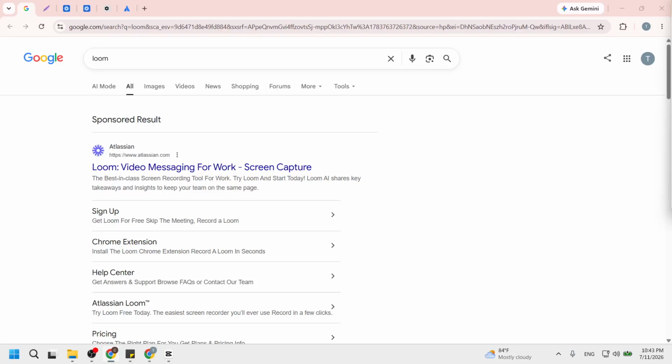In today's video, I'm going to teach you how to change your password on Loom. This process is straightforward, and I will guide you through each step to ensure you can do it smoothly. Let's get started. First, open your preferred web browser and search for Loom.